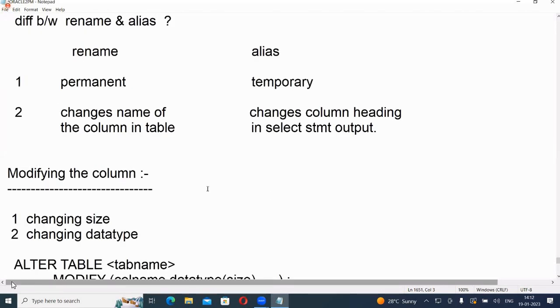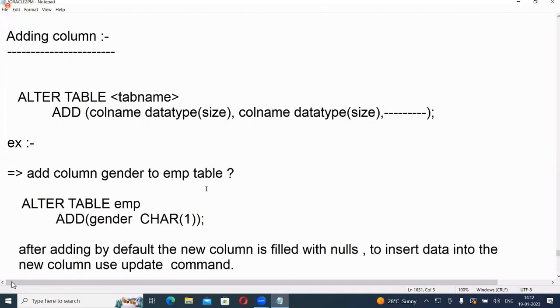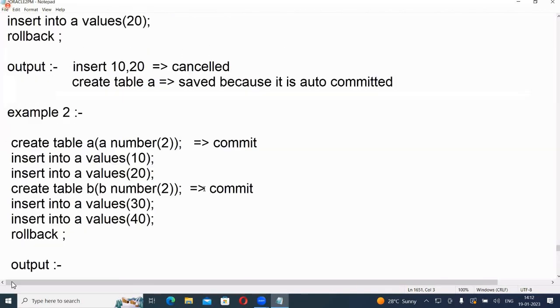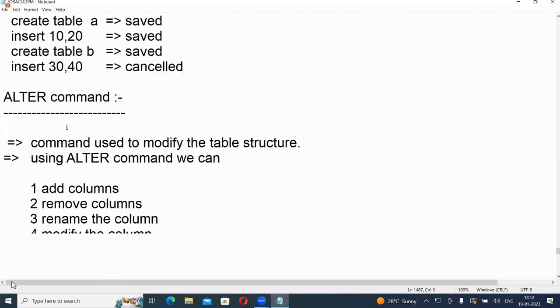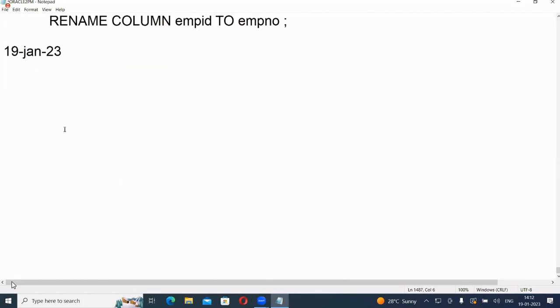So we started DDL commands. In DDL commands, I covered Alter. Okay, then next we'll see drop and truncate. Okay, then the drop command.